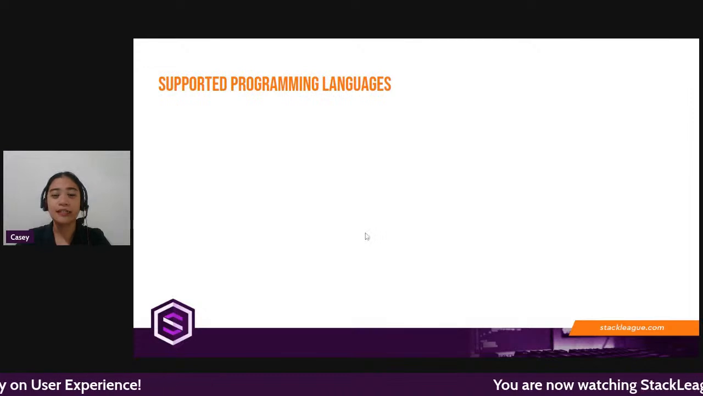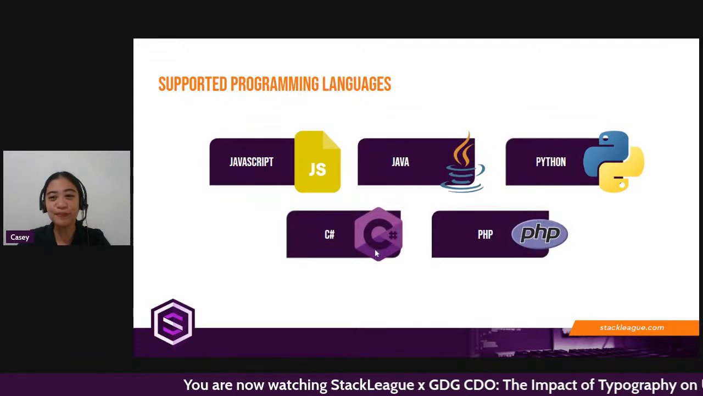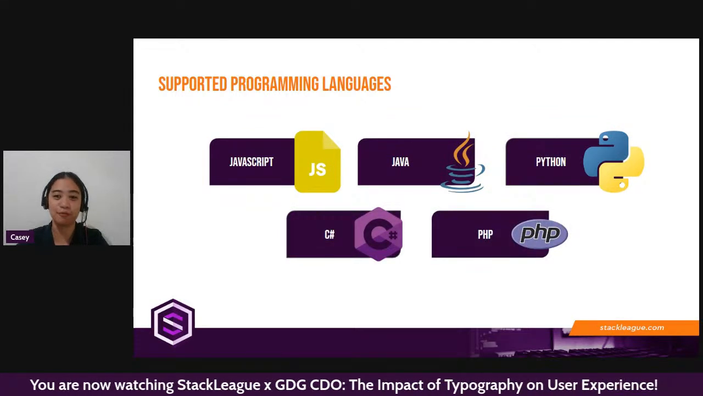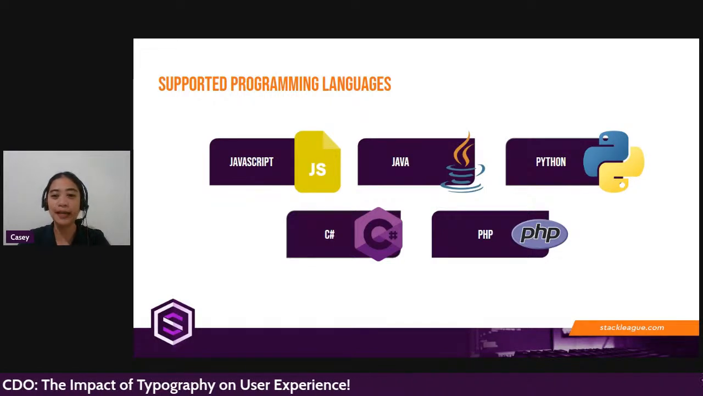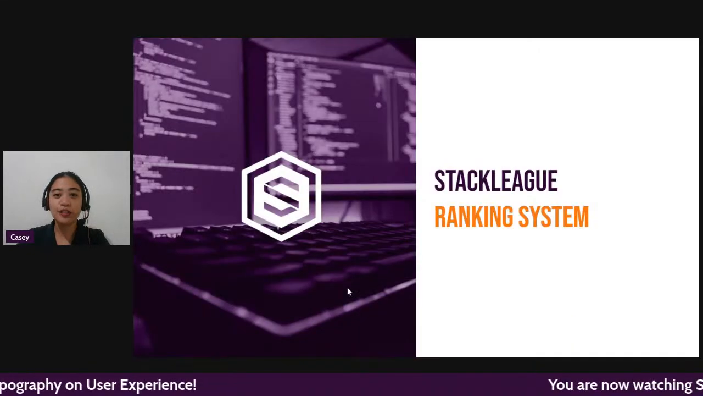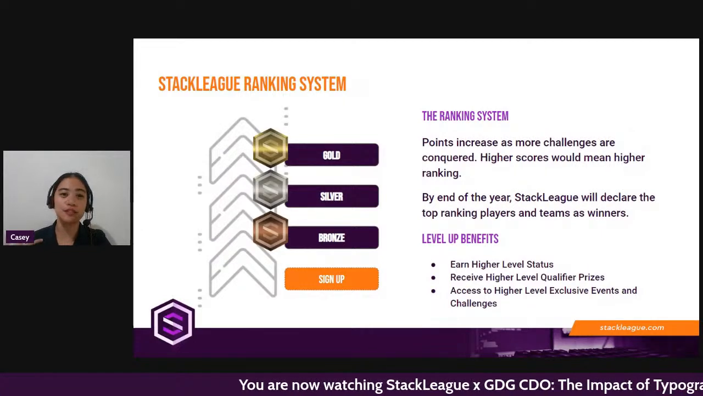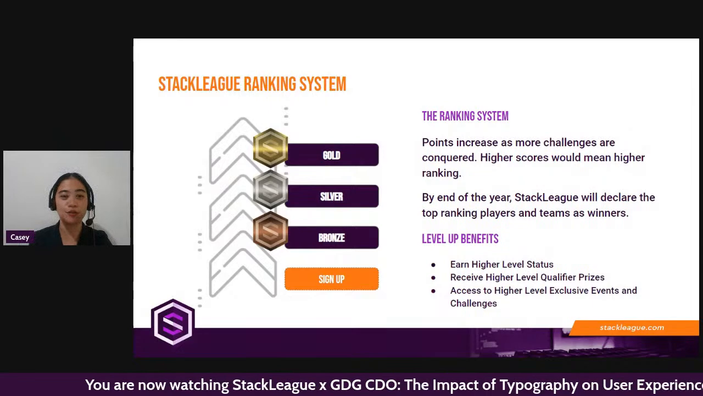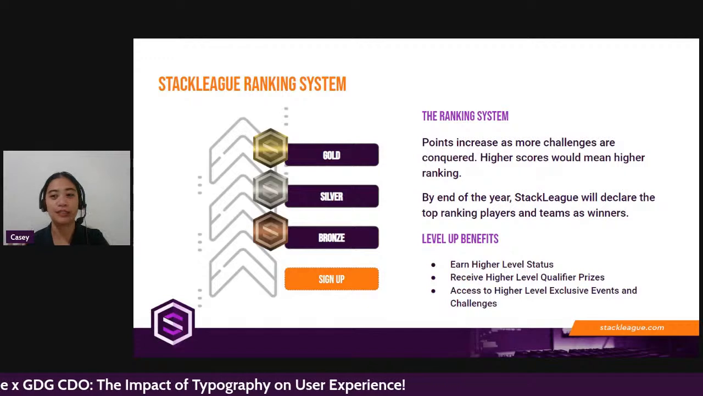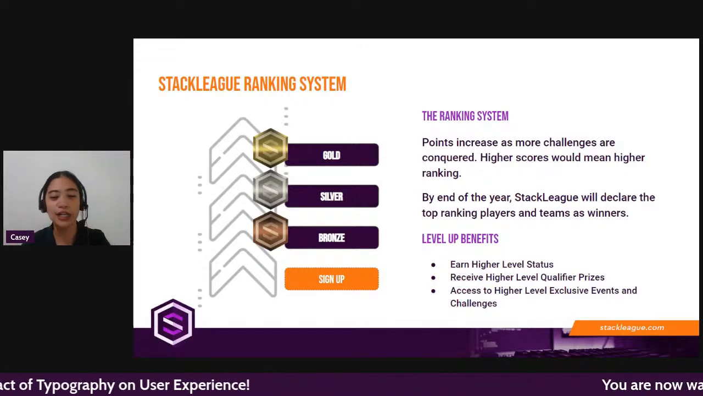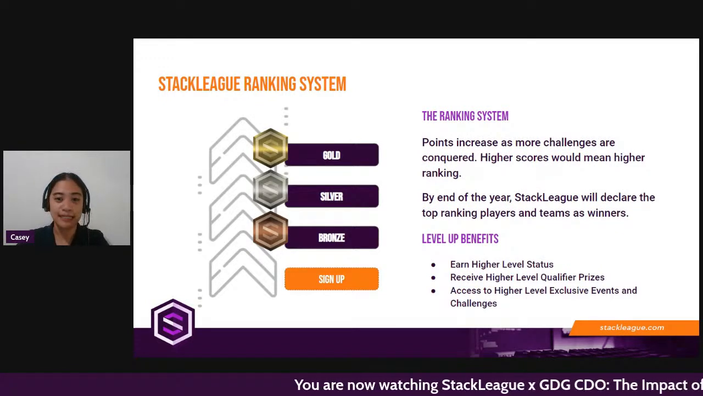The tournament is powered by StackRec's fully automated talent analytics and assessment platform. And these are the five supported programming languages here. We have JavaScript, Java, Python, C Sharp, and PHP. Now, for the rankings, this is how it will work. After you sign up, you just solve as many challenges as you can. When you complete a challenge, you will earn points, and once you have enough accumulated points, you can unlock the next level challenges where there will be more opportunities for you to access.